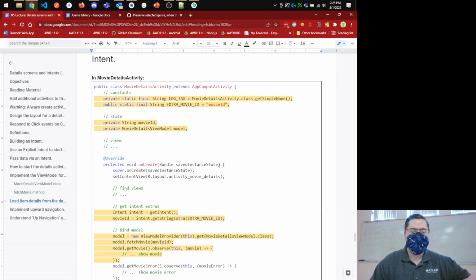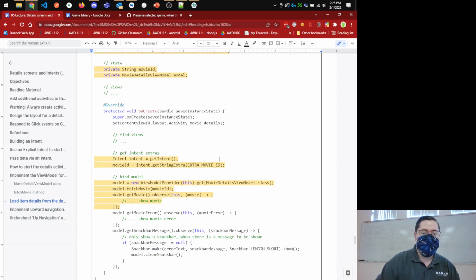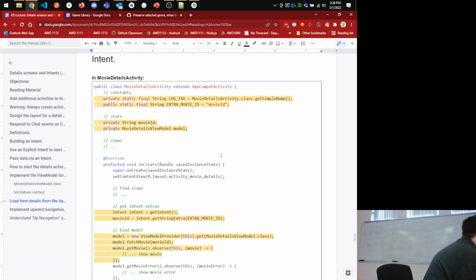Okay. So the next piece is where I'm going to start hooking these 2 pieces together. I need to hook the activity together with the view model that we just created. So in terms of variables, I need to have those 2 constants I've already created. I need to add some state variables. I'm probably going to want to keep the movie ID as well as a reference to the model. In terms of onCreate, we need to make sure we're getting the movie ID. I've done that part already.